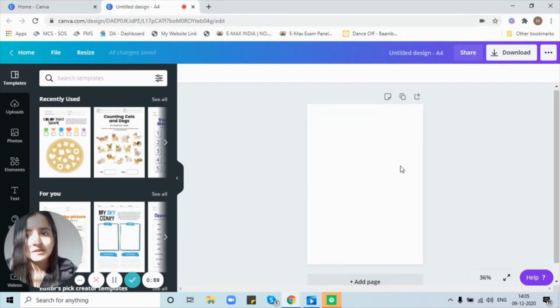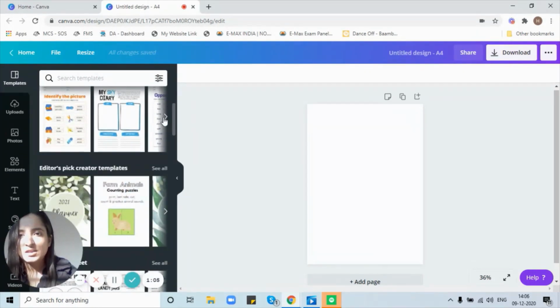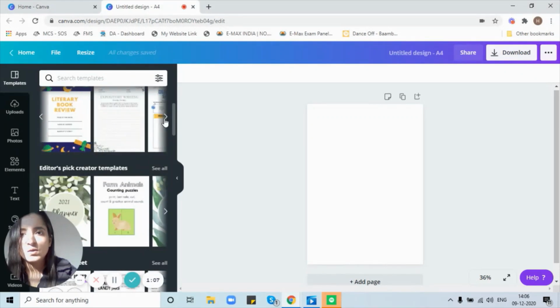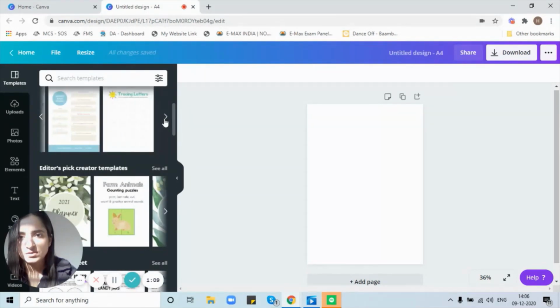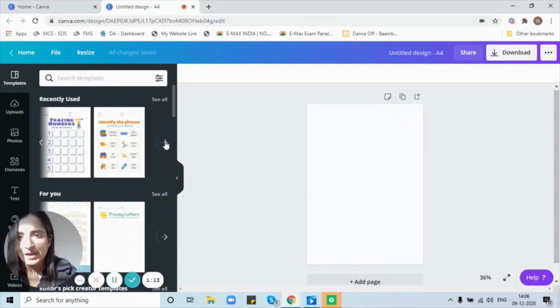As you can see on the left side, there are a few templates given. So you can choose any, whatever you feel like. You can choose any option out of this. There are lots of options given to you. And if you feel like you want to create your own, then you can go for that as well.